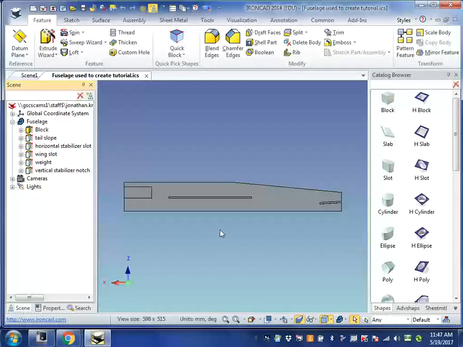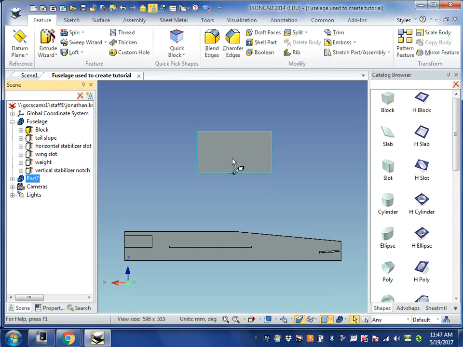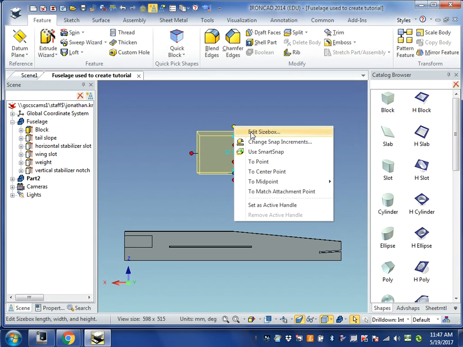Looks good. We're going to go ahead and drag in another block. We're going to just position it right above. We'll do a fit scene here. We position it right above our fuselage. And we're going to click on it until it turns yellow. So that's one left click. And then we're just going to right click on one of the push pins. And we're going to select Edit Size Box.